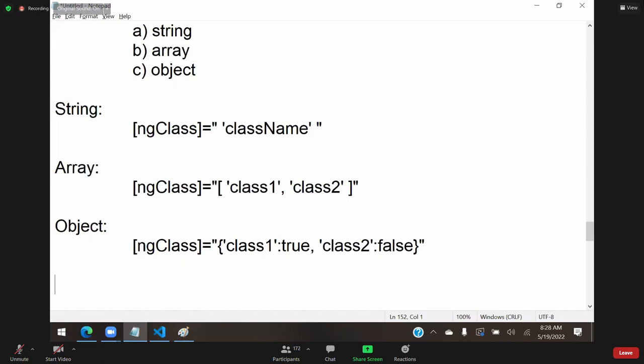You can change the classes by using which reference? Object. So object is best used every time. You can use string reference, array reference, or object. But in order to turn the classes on and off, object reference is good. String reference means only one at a time, and array reference means you can apply multiple. Object reference means you can turn the classes on and off.